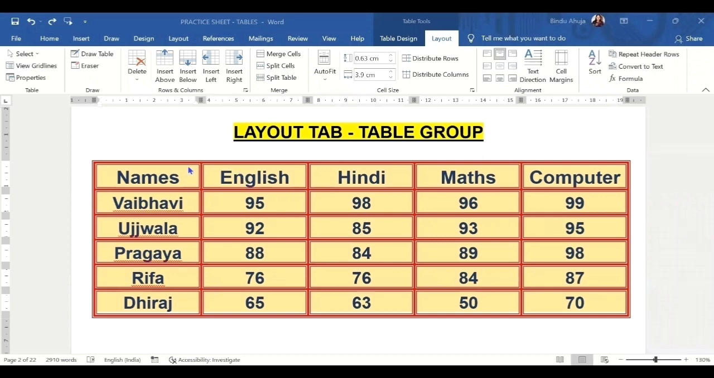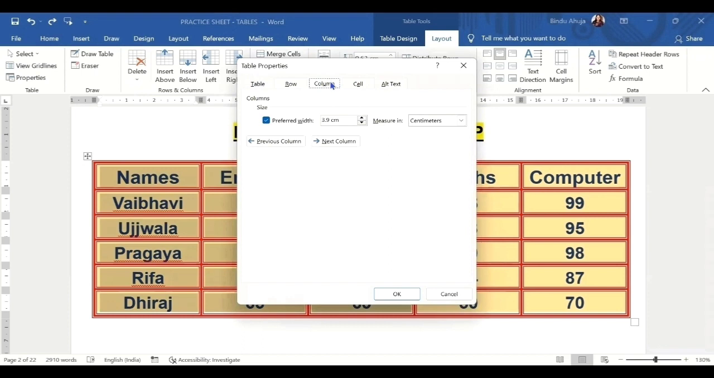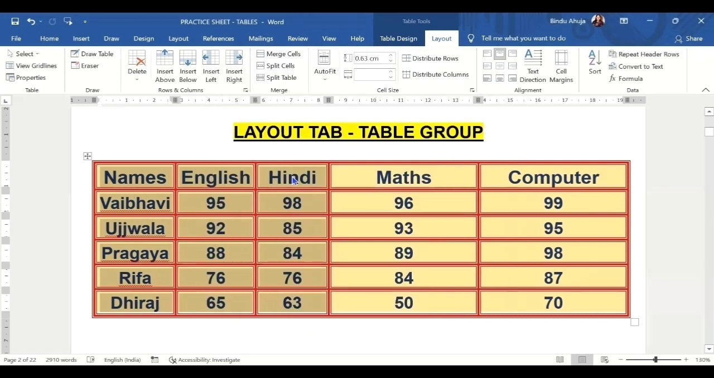To understand column properties, first of all I will select a few columns. I will go to properties and I will go to the column tab. Here under size, set the column width by selecting preferred width and choosing a size. In the measure in box, choose whether you want to see the measurement in percentage or in centimeter. Suppose I select percentage. I can increase or decrease the preferred width. I will use the down arrow to decrease the width. I have made it 10%. When I click on OK, you can see the width of the selected columns has decreased.